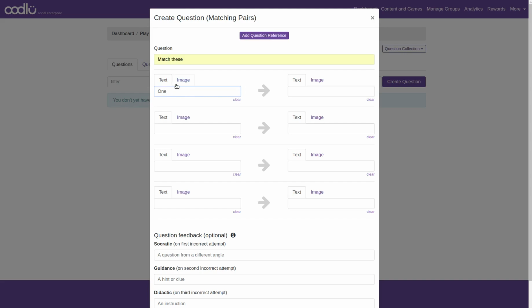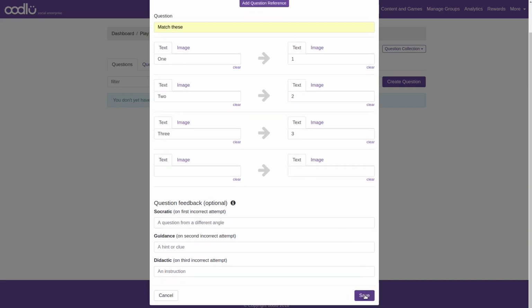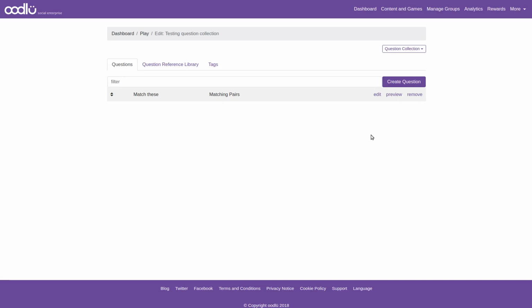So this first one, I'm going to have a text element on the left-hand side, and I could also put a text element on the right hand side if I wish to, and that would be fine. I would have to match the 1 with the 1. That would be a perfectly valid question. But I want to make it a bit more interesting. Actually, no, I'll leave it at that for now. Let's do 2 and 2 and 3, if I can spell it, and 3. Okay, so you don't have to enter all 4. I think you've got to have a minimum of 2 of them, and then click on save, and that's it. It's created your matching pairs question.